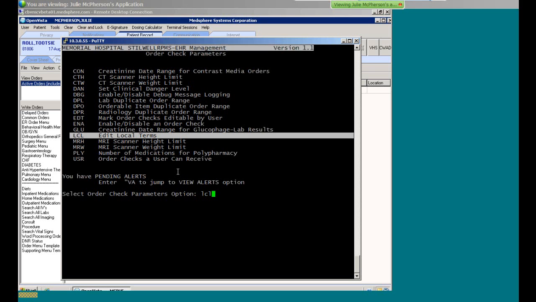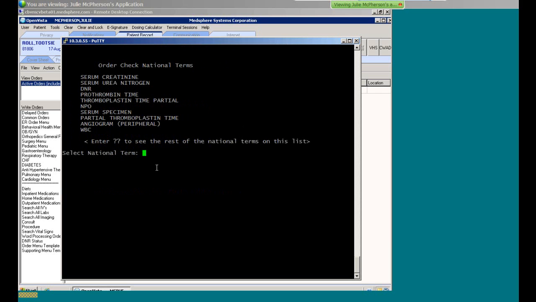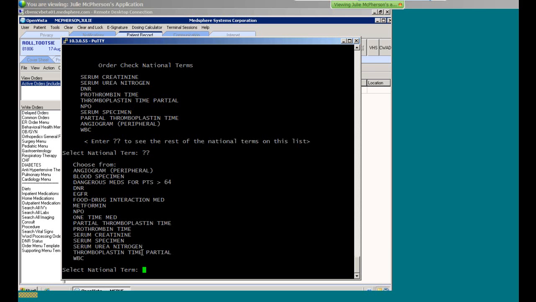So if I choose LCL, I then get a list. Now the somewhat confusing part about this list is that you get this little short list, and then you have this statement that says, enter 2 question marks to see the rest of the terms. So I make a habit of typing 2 question marks just to make sure I'm seeing all the items. Why that list is not displayed in its entirety to begin with, I'm not sure, because as you can see, it's not that long. I think they probably assumed that these are the most commonly used. So in this case, we'd be looking for serum creatinine.